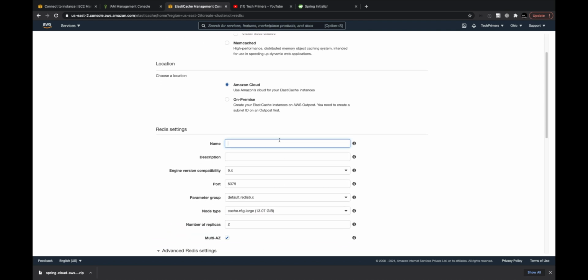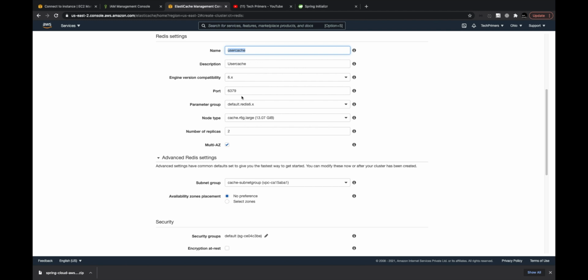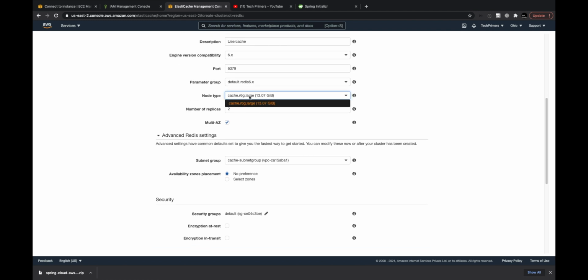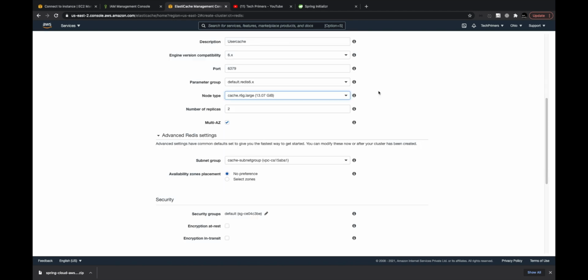I'm going to call this particular cache user cache, because this is where I'm storing the user. User cache is the name of the cache which I'm going to use. I'm just going to leave everything as default. You can change the port number, the engine version, the default Redis version. You can also change the instance type, right? Right now I'm using a 13 GB machine for my instance, so let it be there.